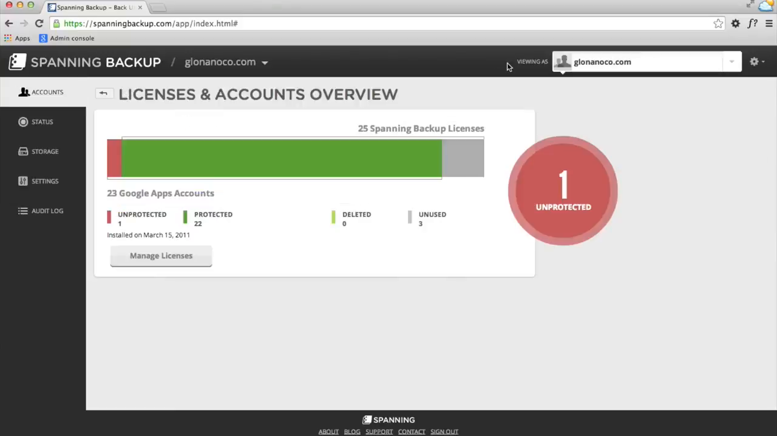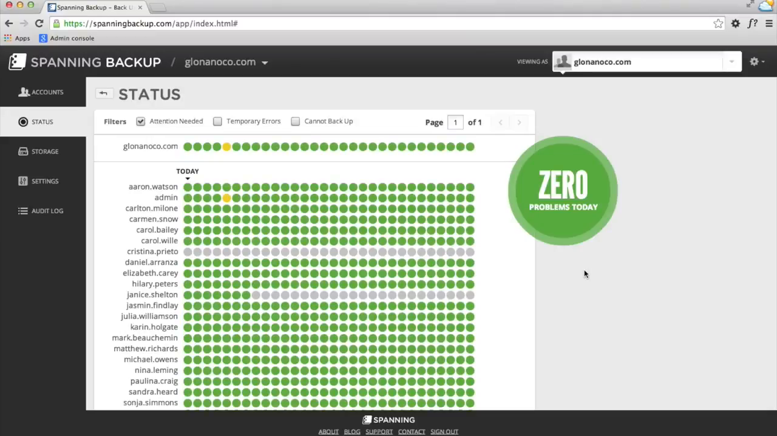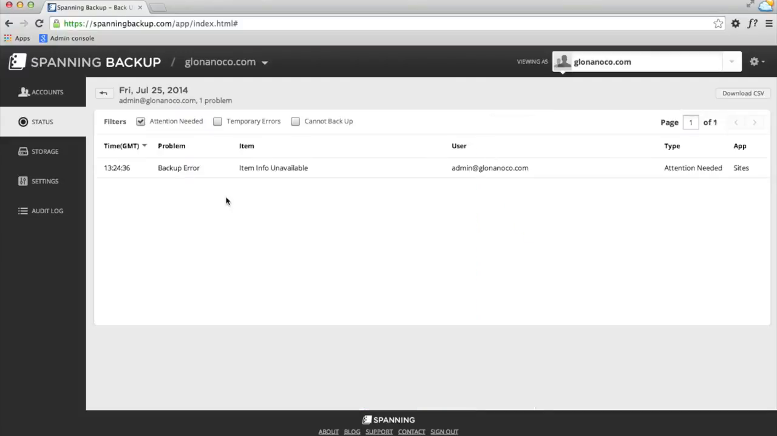If you're logged in as an administrator, you can not only see your own account, but also all of the users in your domain. Here, I can see all the numbers of accounts that are protected and purchase or assign additional licenses. It's easy to add licenses for a single user, an entire organizational unit, or for your whole domain. And you can automatically assign licenses to new users as they're onboarded. Administrators can see at a glance if there have been any problems with backups across their whole domain and where they are. Click on the yellow dots for more details on what went wrong.